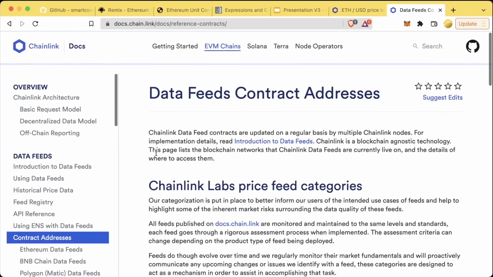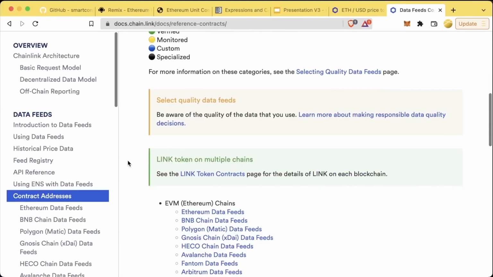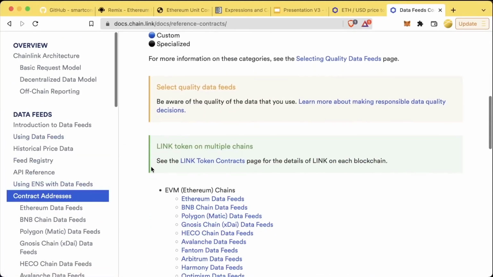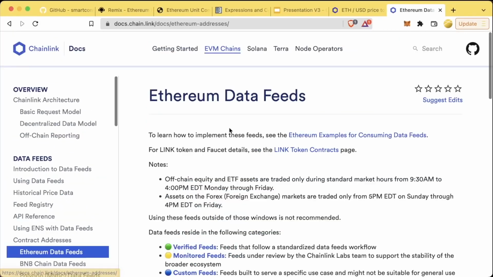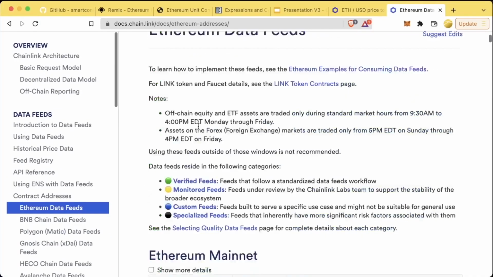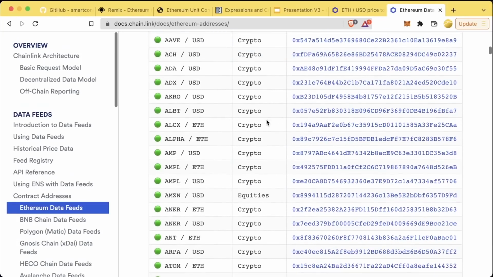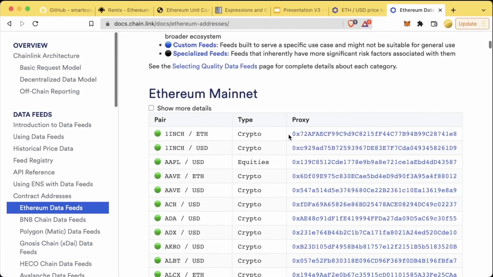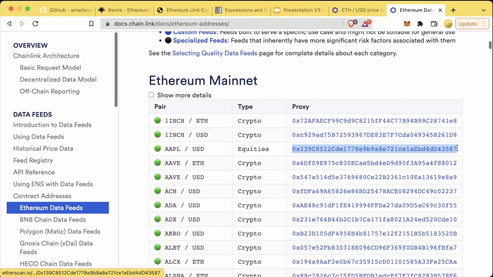If you're looking for different addresses of different price feeds, you can check the contract addresses section of the documentation, choose the network that you want, and then scroll down and look at some of the different addresses of the different price feeds. For example, this address will give you the price of 1inch token in terms of Ethereum. This address will give you the price of the Apple stock in terms of USD, and so on and so forth.